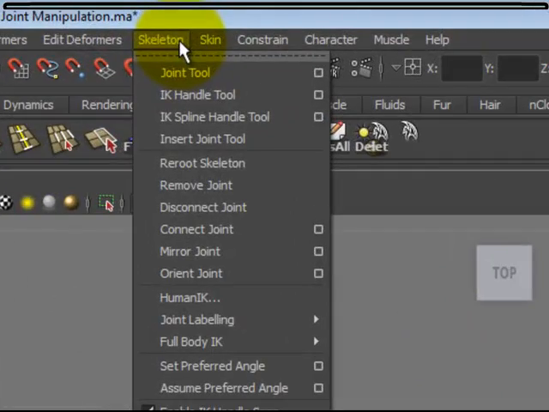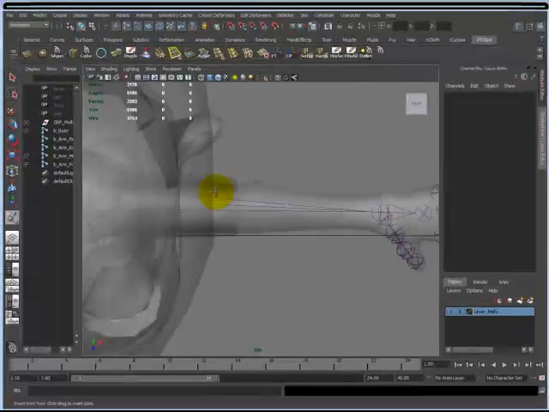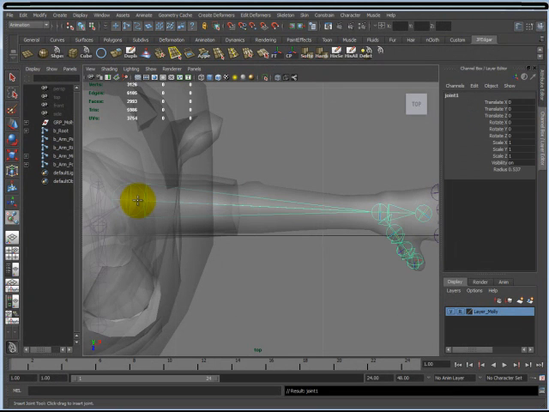So all I have to do is go to Skeleton, Insert Joint Tool. Left click and hold on the bone that you want the joint to be inserted in, and you'll see everything kind of pop up. Now when you move the mouse to the left or the right, you'll see the bone start to follow the mouse, but at the same time follow the bone's alignment. There you go, there's another one there.